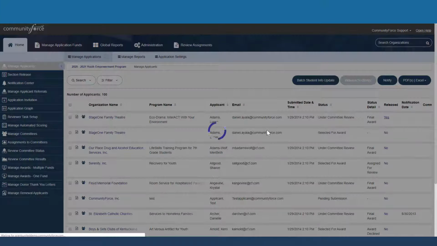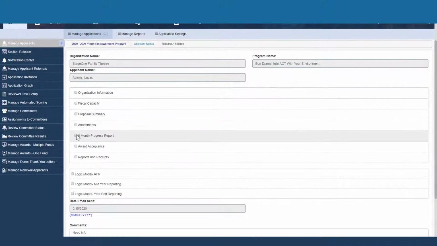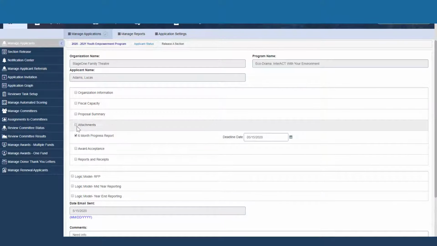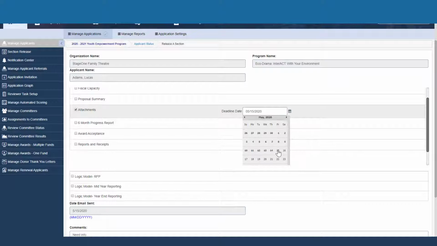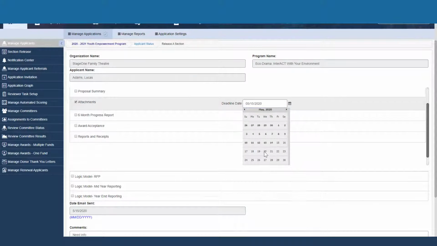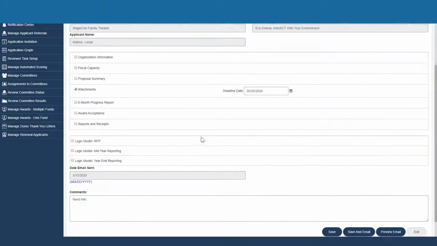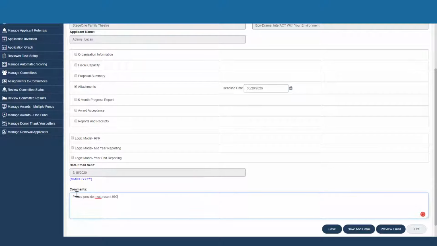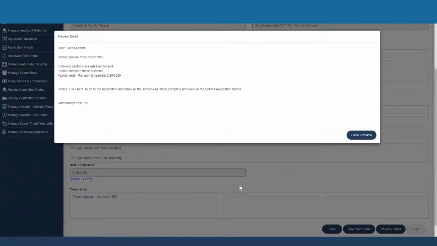So if I select the release section here, I can then select which section I'm going to release. So maybe that is the attachment section. And I'm going to give this applicant up till maybe a few days to provide the attachment, and I can provide any comments. This will be sent via email to the applicant. Now they're instructed to go back to the application that they have submitted, and they will only be able to make changes to the attachment section.